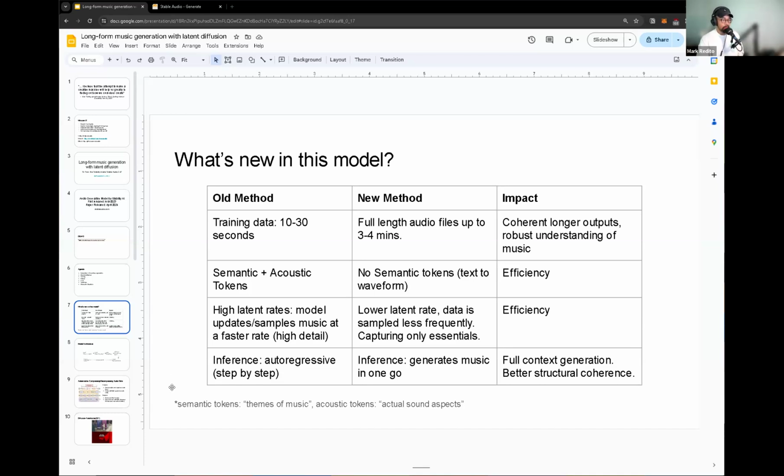Let's move on. Oh, Vivek, yes. No, that's good. That's good. Okay, cool. Copy that.